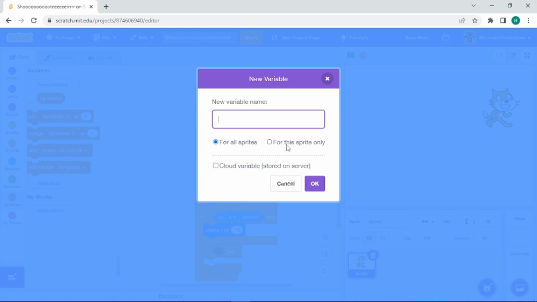Now, I can either make the variable global or make the variable local. If I make the variable global, then I can use this variable for every single sprite. But if I make the variable local, then I'll only be able to use the variable for this sprite. So I'm going to make it local and name it deer.